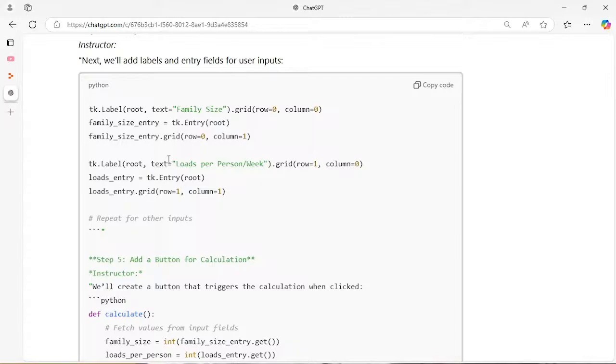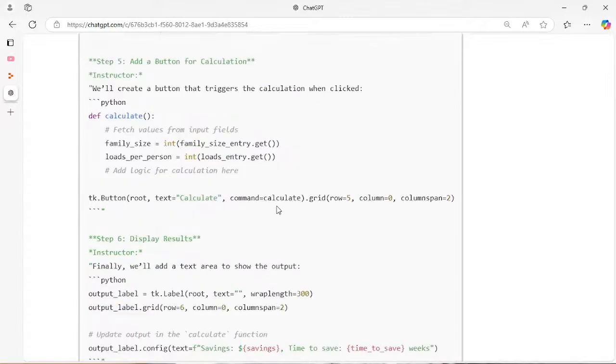Okay. Then it says repeat for the other inputs. Okay. So we're going to have to figure out all those inputs. We could do that together. Pretty much doing a copy and paste and then change the names of the label and the entry widget, right? Okay, so after that, step 5, we're going to add a button for the calculation. We'll create a button that triggers the calculation when it's clicked.